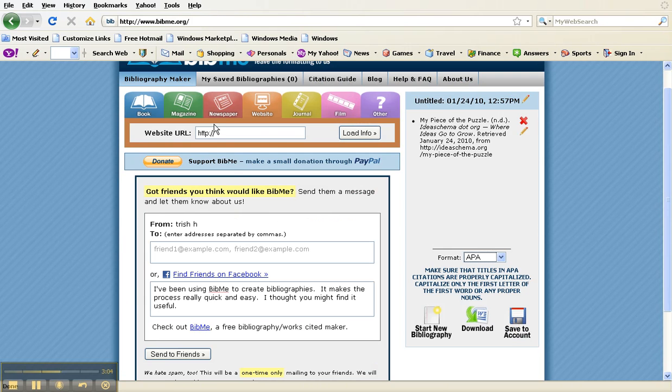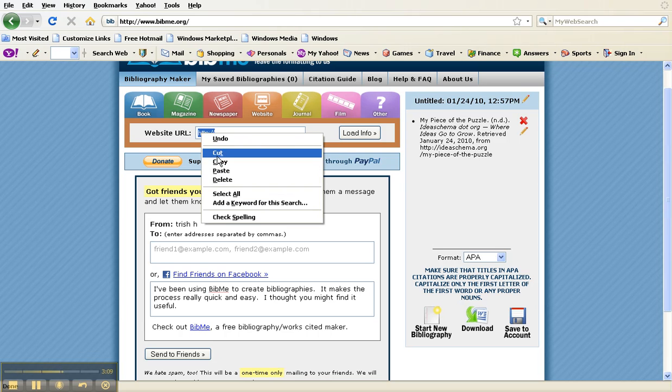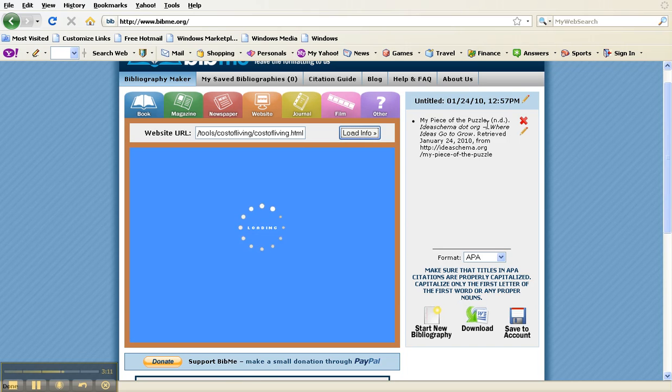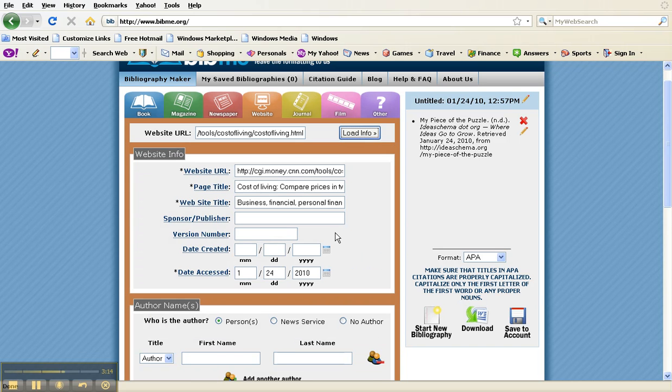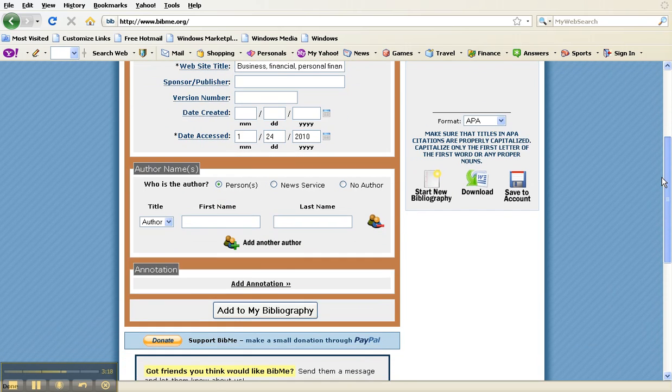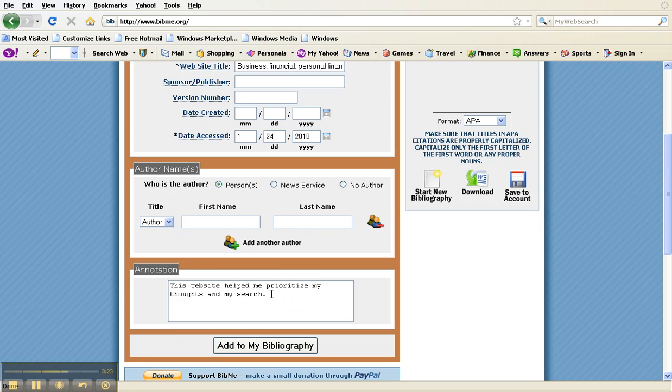So I want to copy those results and add those to BibMe, and let's see what it does there. Come on, BibMe. There we go. I want to load that information, and you can see that it gives me all the basic information. I still don't have an author. And here it keeps the same annotation, so you can use that as a template, which is great. I click annotation, and I can say this website helped me see how much I would have to earn in Dothan, and I want to add that to my bibliography.